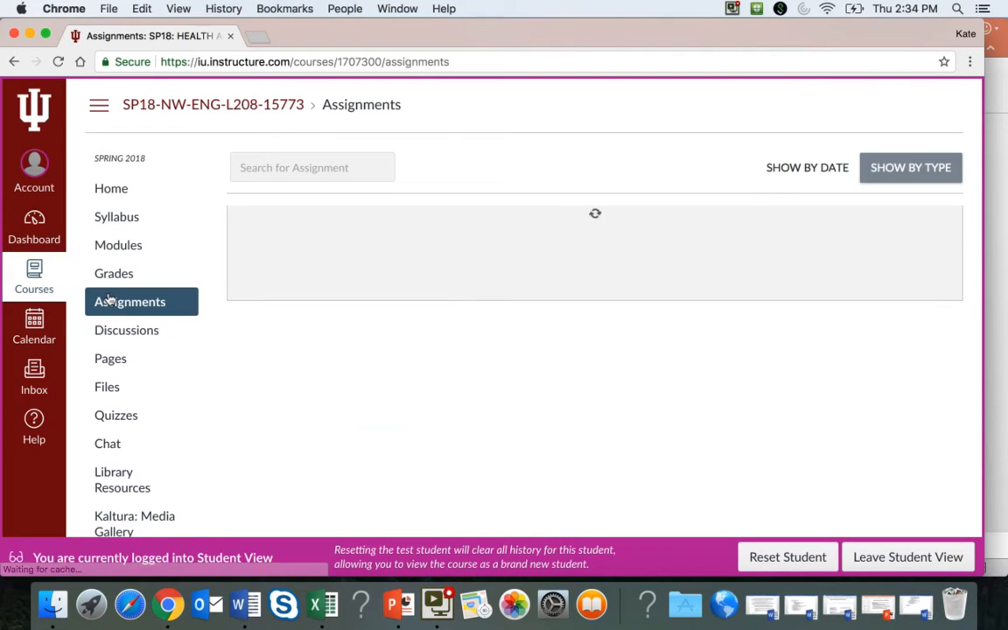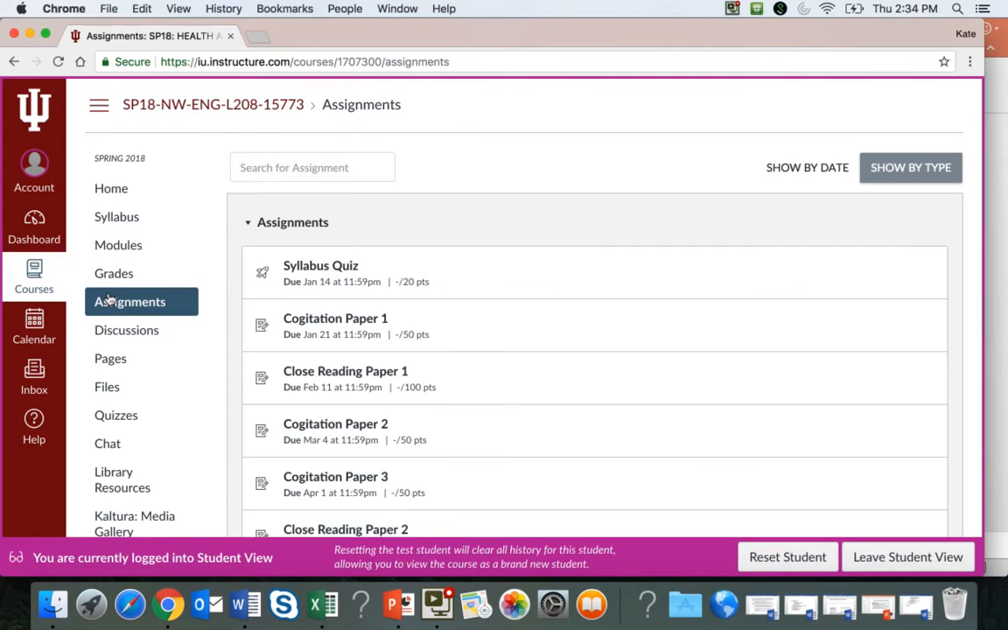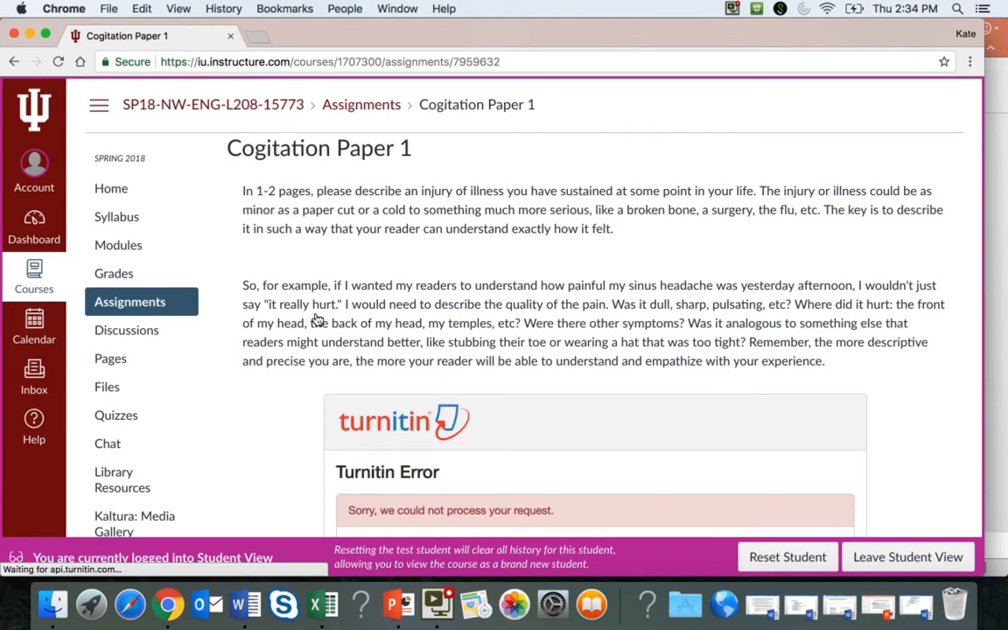If I click on Assignments, every single assignment that I have due will pop up. And I can just search for my assignment by name. So here, if I wanted to submit the cogitation paper, I could click on that. Again, I'll get the directions. And then typically what you'll have is directions for also submitting your assignment.